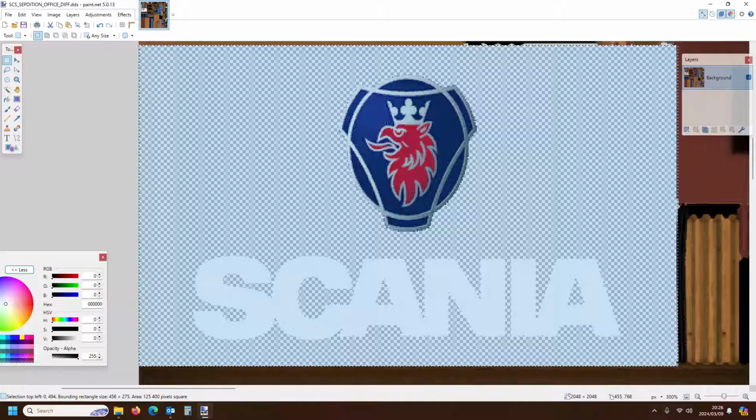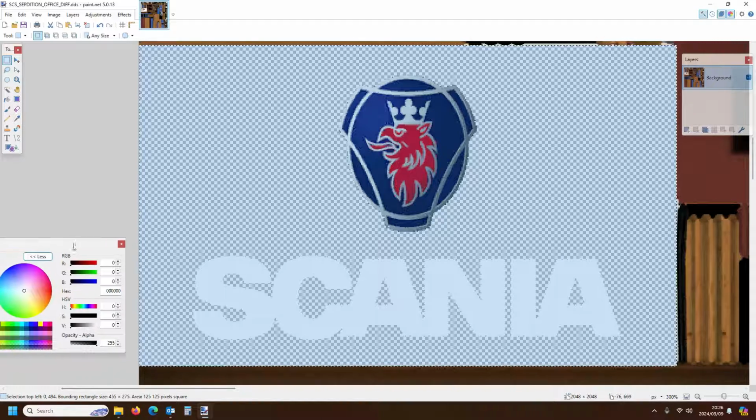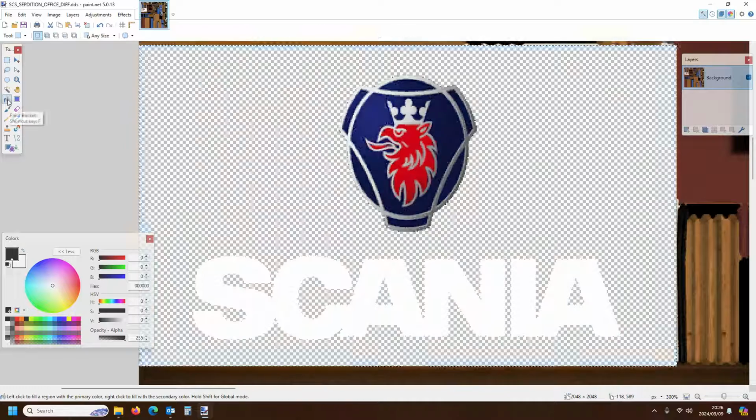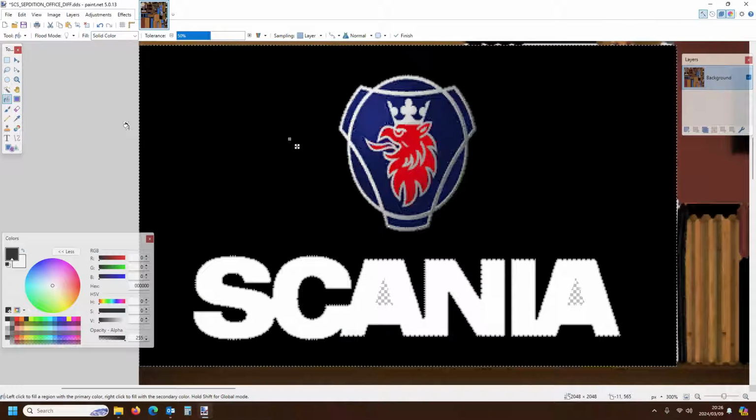I think we've got it right there. Oh, that's white here. That's it. All right, and then we want to fill this material with black color. So we're just going to select black. It is selected as the primary, and then just fill this spot here with black, like so.